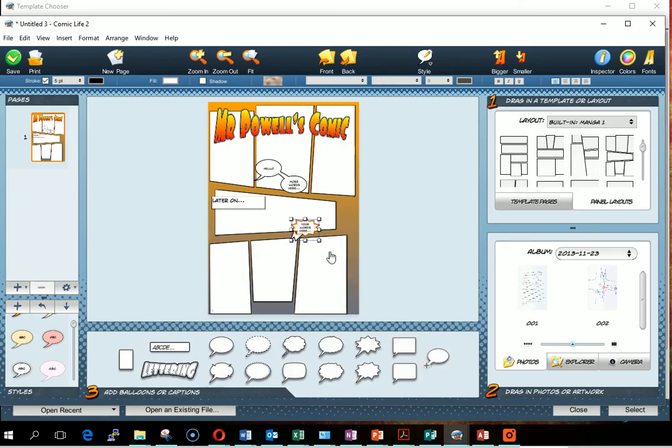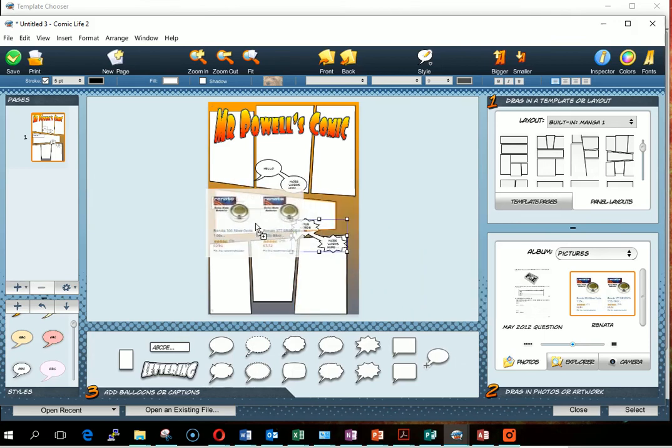Putting pictures in is nice and simple. You find some pictures. No, I haven't got very exciting pictures yet, but I've got this picture of two batteries here, and I just drag it from there and dump it, and you'll see it will fit right into my comic in just a second.